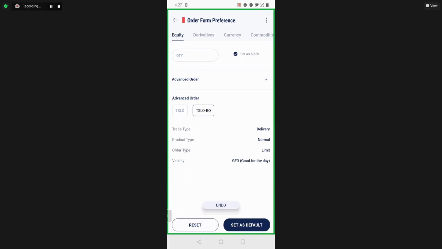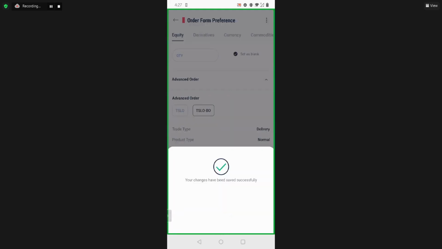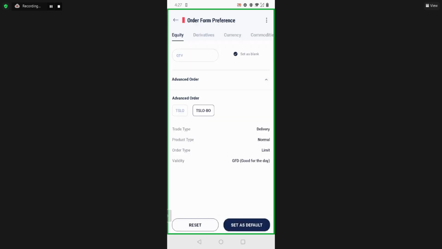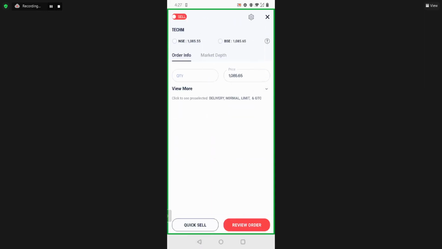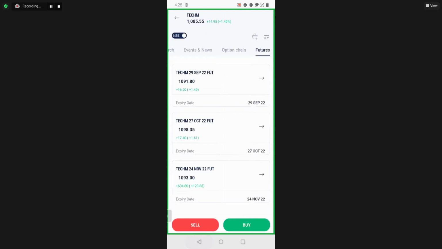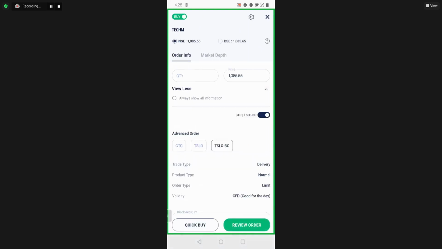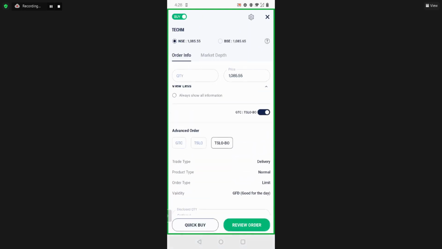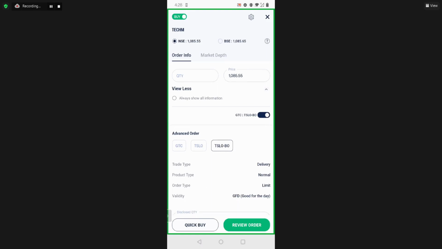So these are all the changes, and in case you want them to be your default settings, just click set as default. These settings have been saved, and when you go back to your order form and see here, then those settings will be applied automatically. Okay, so I come to the order form. Here we can see that by default TSLO-BO option was selected, which was earlier selected in the settings icon, which is your order form preferences.